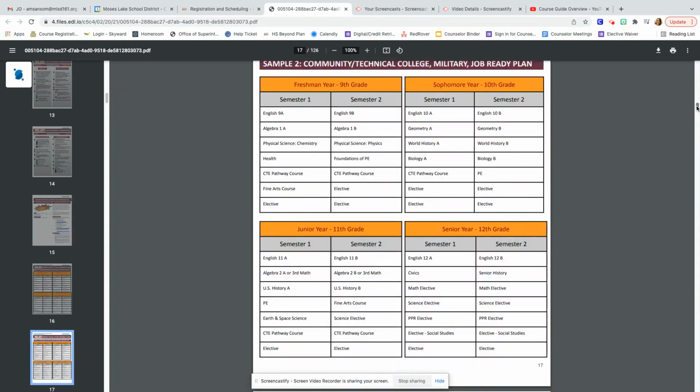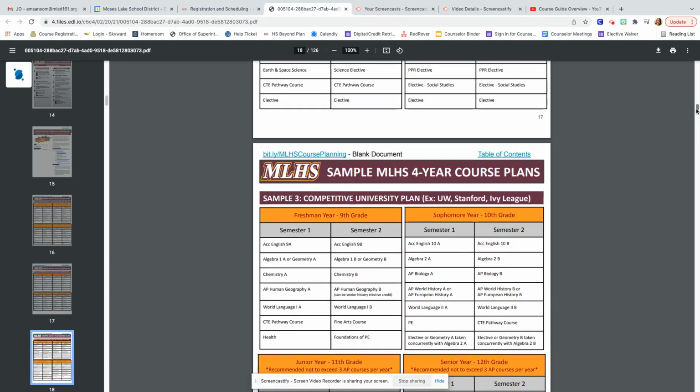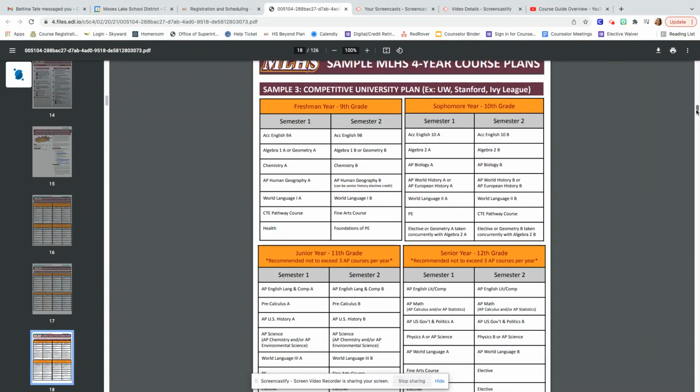You scroll down. This second sample is a community or tech college, military, or job-ready plan. Here are the classes that you need to be in for high school if that is your plan. You scroll down, and sample 3 is a competitive university plan. So if your plan is to maybe apply to Stanford, an Ivy League school, or UW, here is a list of classes that you should be enrolled in if your plan is to go to a competitive university after high school.